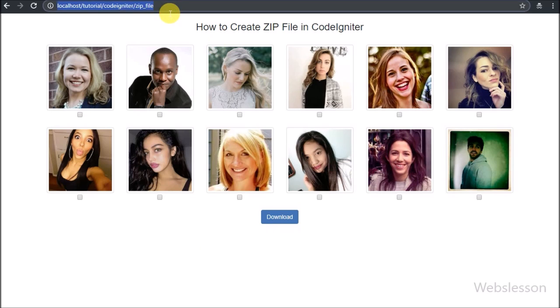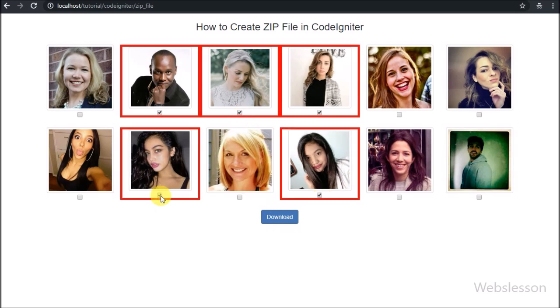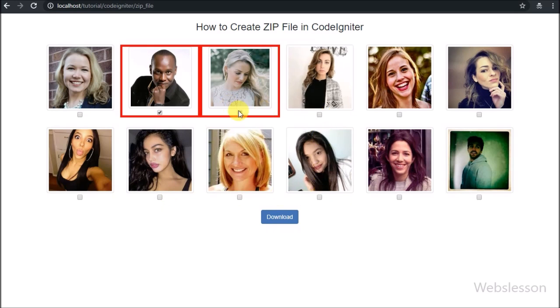Friends, here we have written the CodeIgniter base URL, /zip file controller, then on the web page we can see images which have been displayed from the download folder. When we check any image checkbox, that division tag border is changed, and when we uncheck the checkbox again, that division border is removed. Now we proceed to submit the form data.